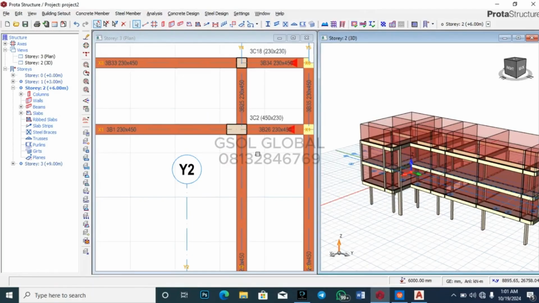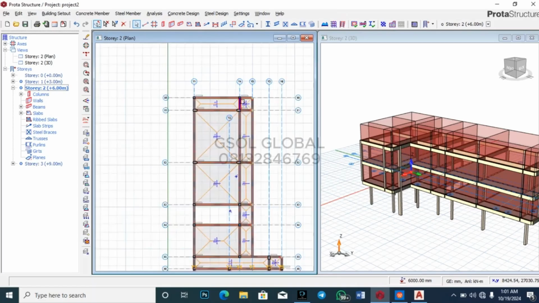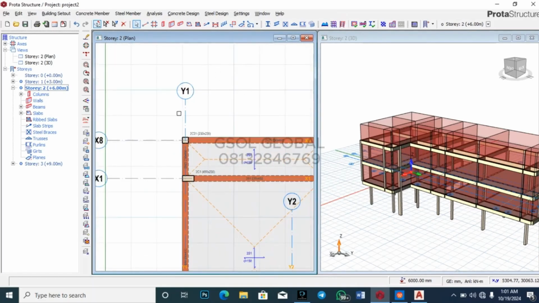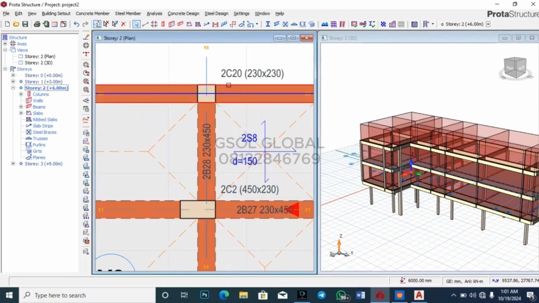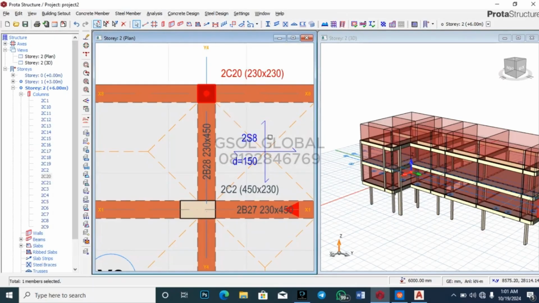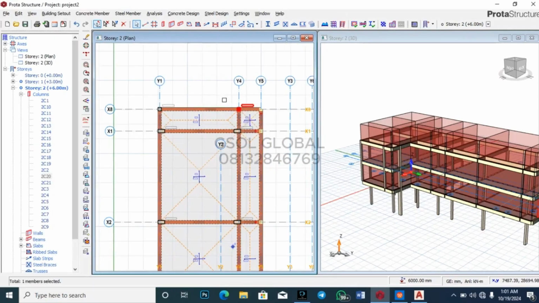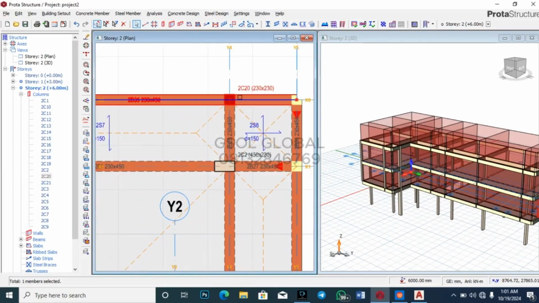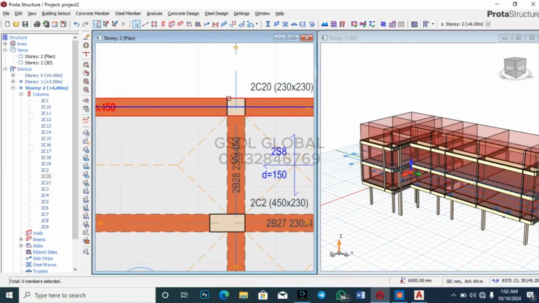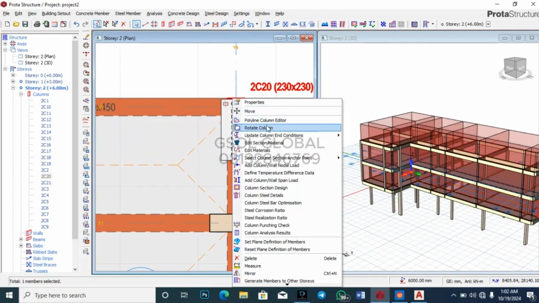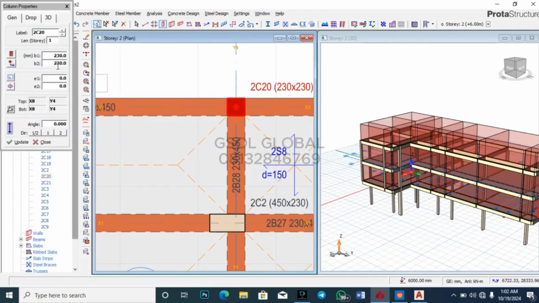All right. So our plan view, where is 2C20? Where are you? 2C20. Okay. So this 2C20 is the one failing, right? So what we will do here now is just to increase the column size. I told you guys before. So I'll just click and then properties to come up and then I will increase my column size.